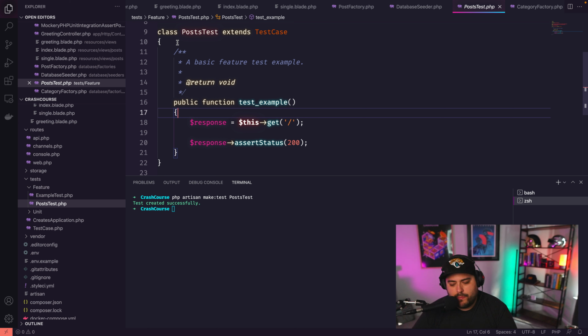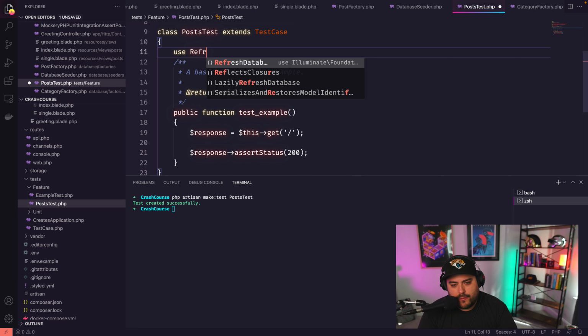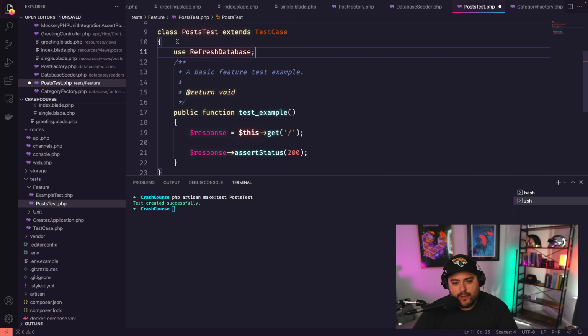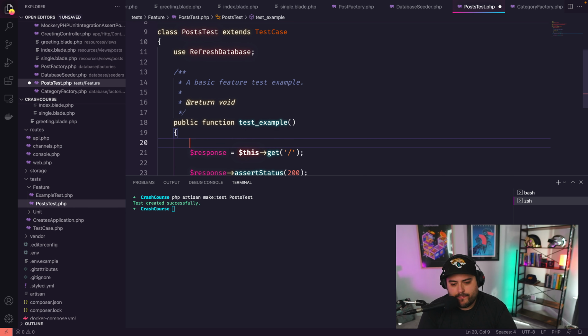What we want to do first of all is test that when you go to a route full of blog posts, you see the posts. So first, we need to fill our database with posts. To tell this test case that, we're going to use something called RefreshDatabase. That tells the test, before you run each of these tests, tear down the database and spin it back up with a fresh, empty database.